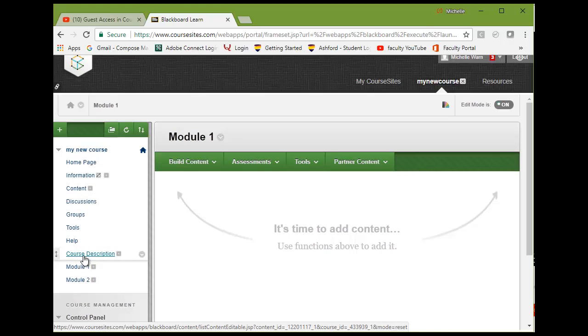Okay, so the first thing we're going to do is move the course description, module 1 and module 2 up underneath the home page. The way we do that, notice as I hover my mouse over these links, I have to the left an up down arrow, and I can actually move this link up by clicking on it and dragging it up under the home page. Okay, I'm going to do that one more time.